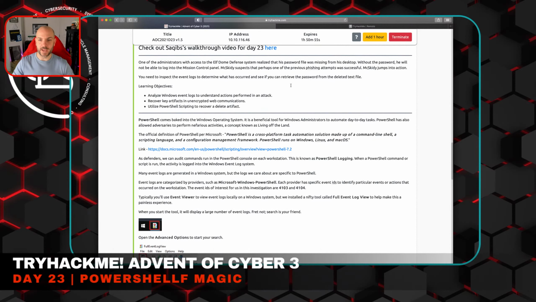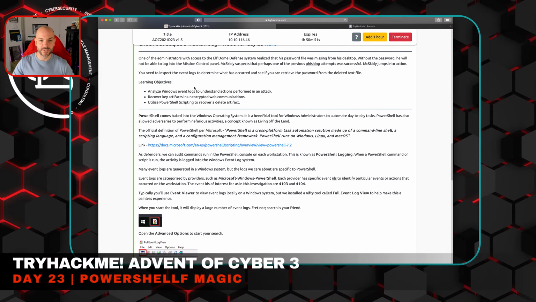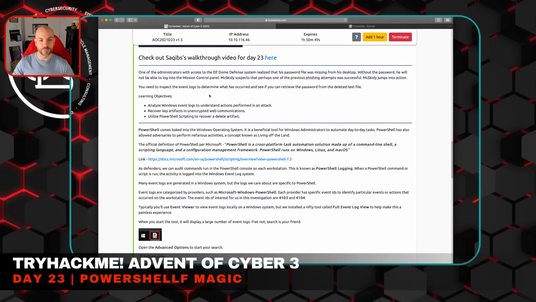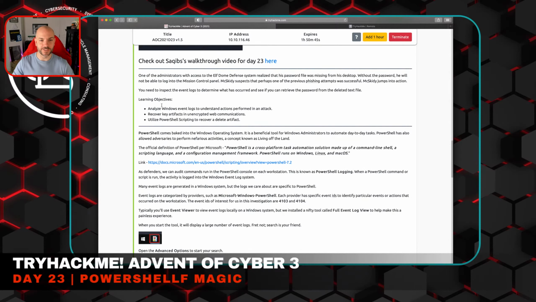Again, don't be actually putting passwords in text files. That's not a good practice. But as we've seen through all these rooms, the elves don't really have great cyber hygiene. So what can you do?